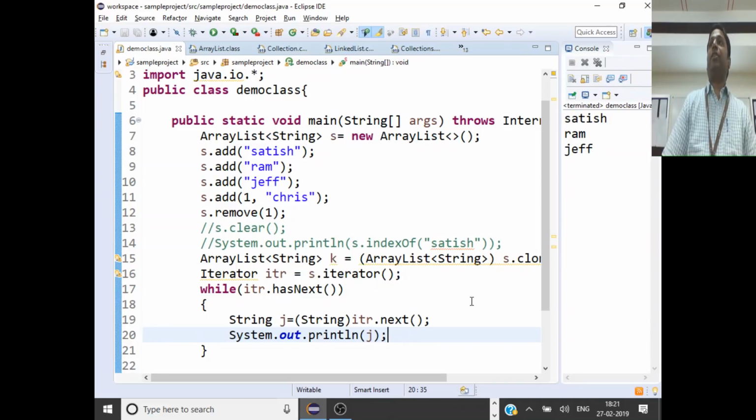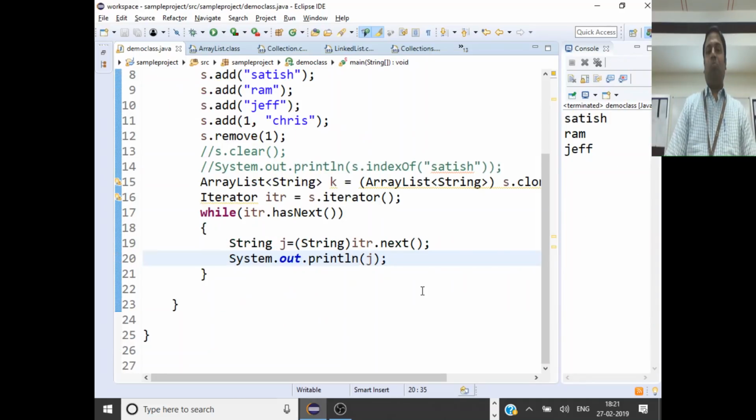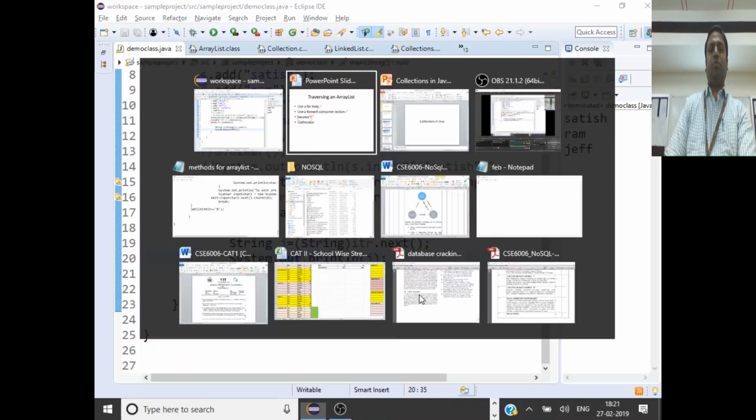So Satish, Ram, and Jeff. Have you all finished the iterator? Can I go to the next concept?